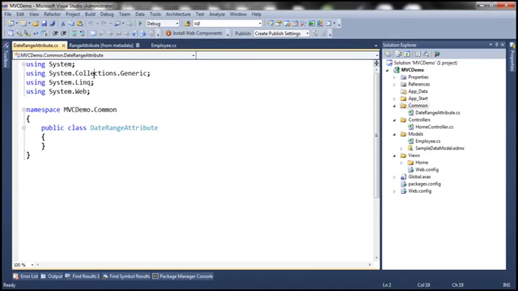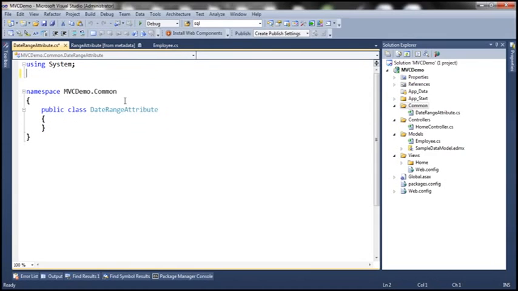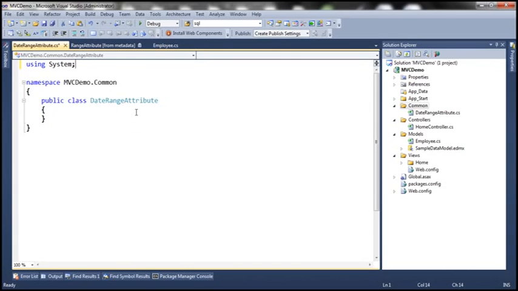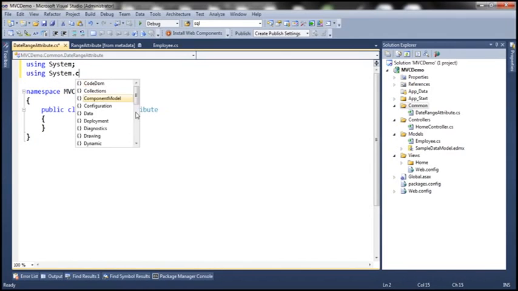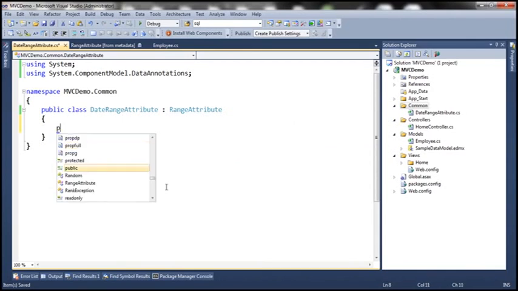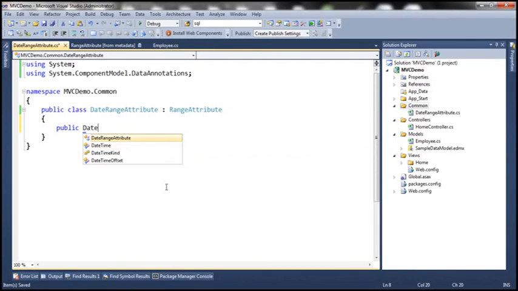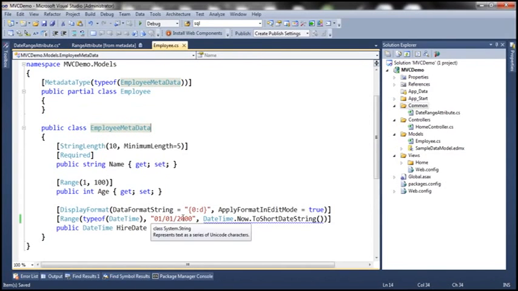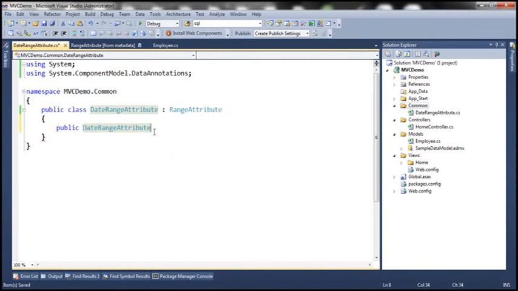Now first of all, let's get rid of the namespaces that we don't need to keep things simple. Now this class is going to inherit from RangeAttribute class, and this RangeAttribute class is present in System.ComponentModel.DataAnnotations namespace. So let's go ahead and bring that in. So this class is going to inherit from RangeAttribute class. Now let's include a constructor for our DateRangeAttribute class. And then keep in mind, we want to keep our minimum value restriction as it is.